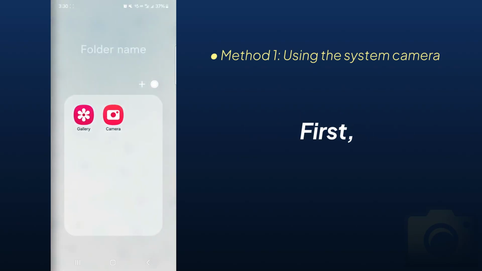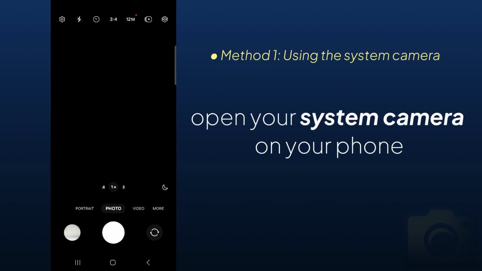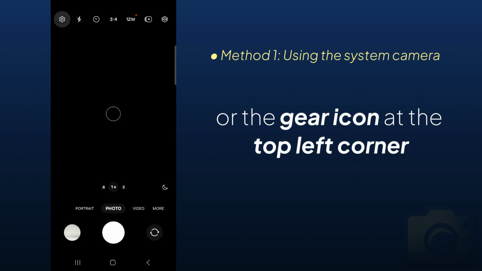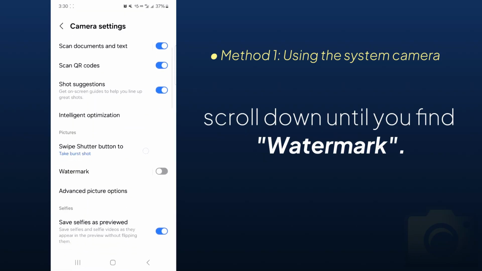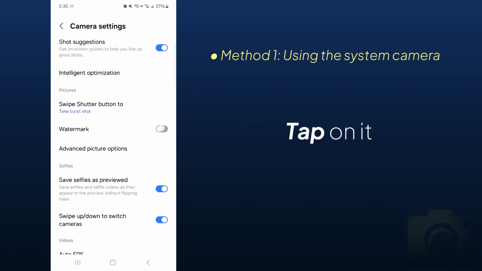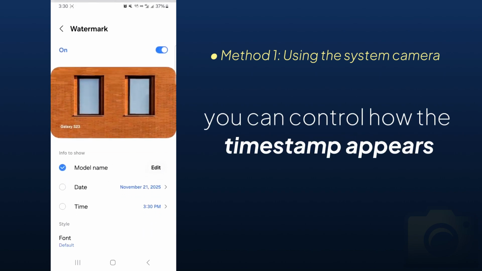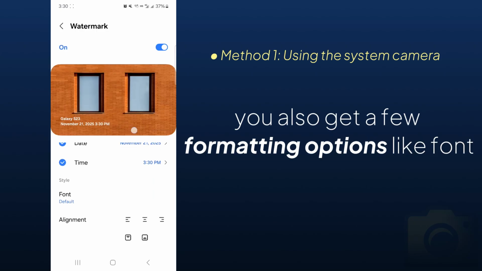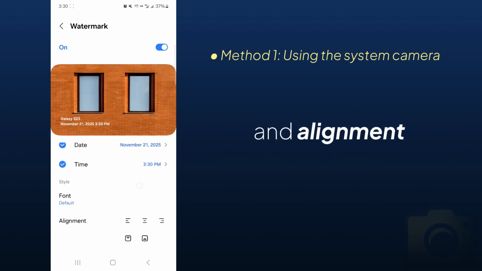Let's get started. First, open your system camera on your phone. Then tap on the settings icon or the gear icon at the top left corner. Inside settings, scroll down until you find watermark. Tap on it. Here, you can control how the timestamp appears. You can turn on the model name, date, or time. You also get a few formatting options like font and alignment.